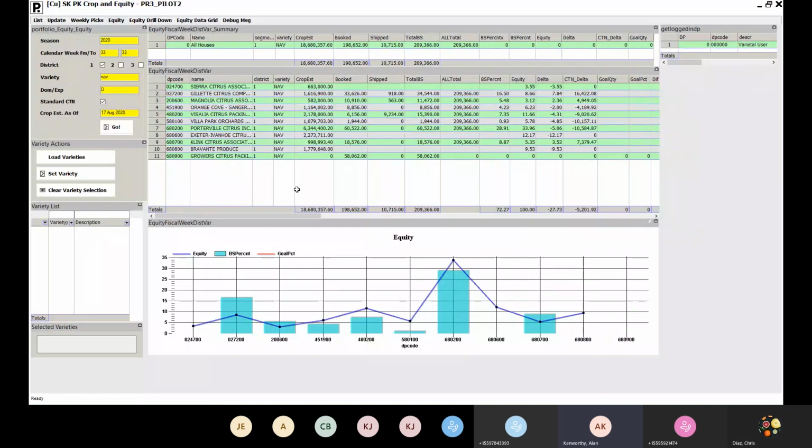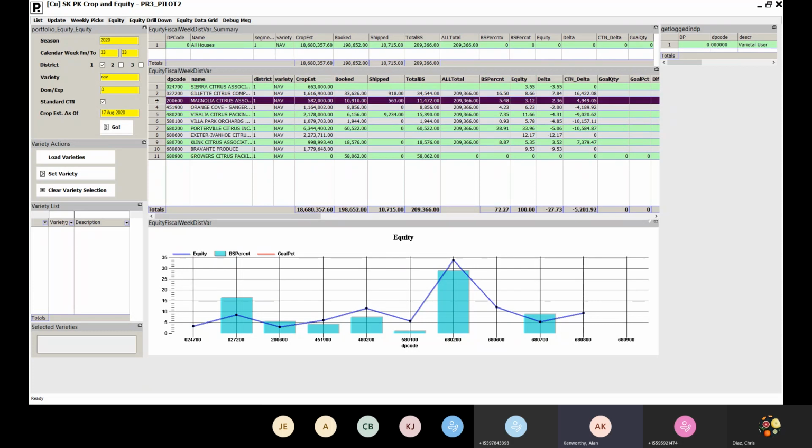So in the background, the varietal guys get to see a line for all the different associations and the estimates that are in there. And for this week in particular, week 33, which we did the load test, you can see where there's booked and shipped and totals for all that. And it gives a booked and shipped percent and the percent against your equity. So if we look at Magnolia, which is line 3, you can see the crop estimate that's listed. You can see what was booked and shipped. So there's a grand total there.